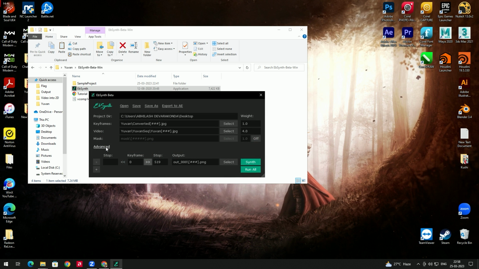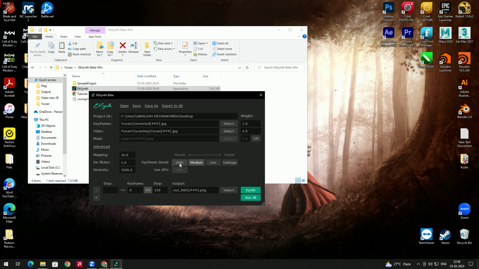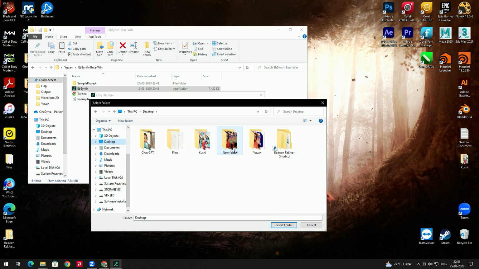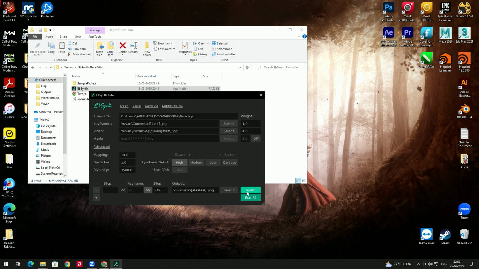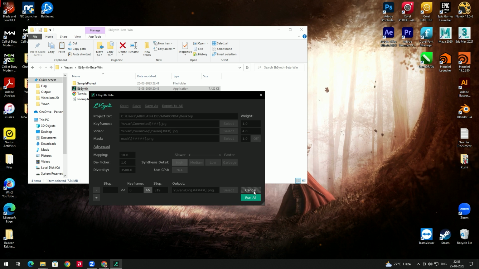Also if you go to the advanced option, here you can click on high quality. The render time depends on your system configuration, the quality of the images, and also the length of the video. So I will select high quality, and we also can set the location. If I put it into this folder, let's say you can call it output, just select that folder. And now we have to click on synth.